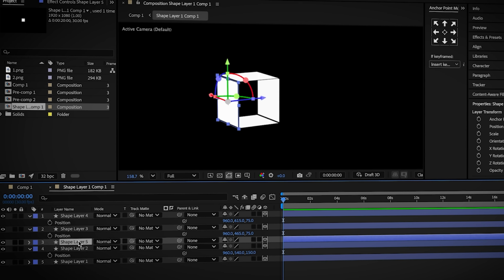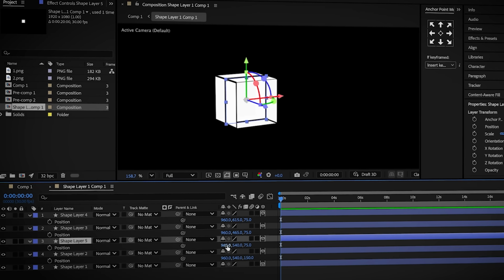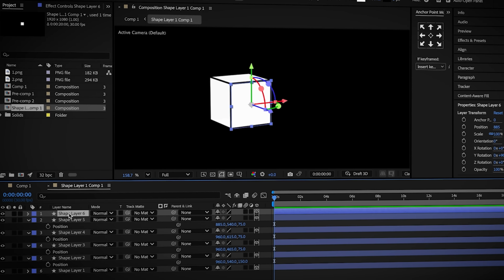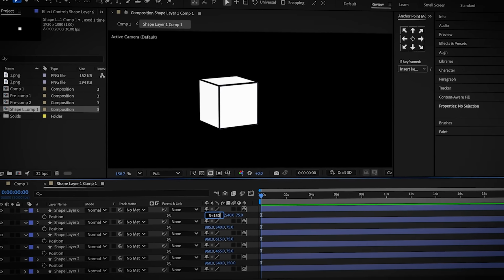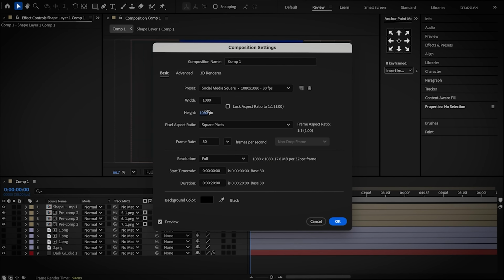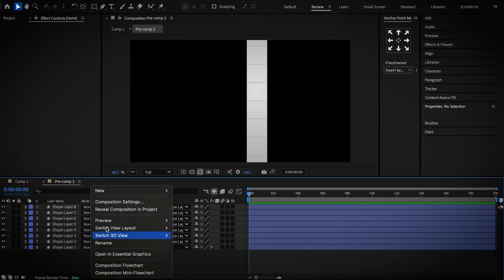Duplicate the second layer, set Z position to 75, rotate Y rotation to 90 degrees and lower the X position to 75. Move the layer to the top, duplicate the layer and add 150 to its X position. This creates a cube. At this point I realize I set the comp size to YouTube dimensions, so I will fix it now.